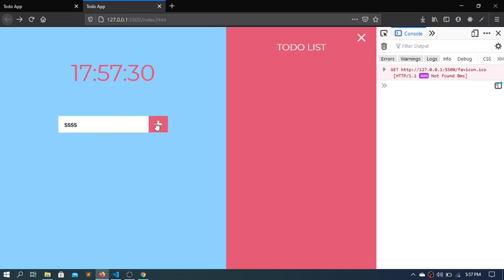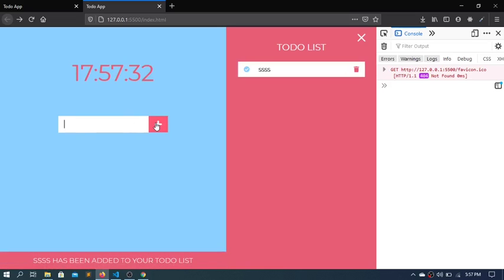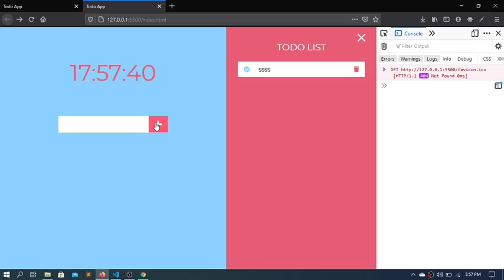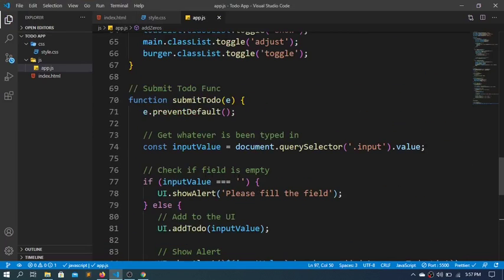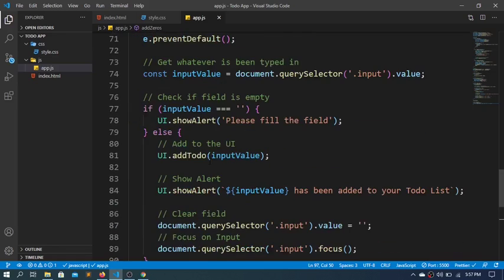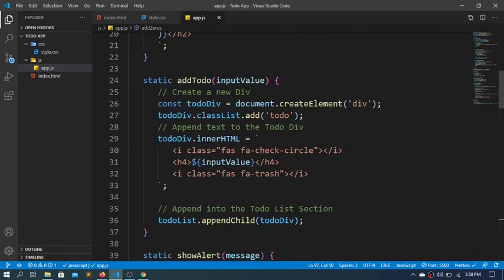So with this done, what remains right now is deleting and checking, because if we add something, this is not the full functionality. Right now we can just add a to do, we cannot delete it, and we cannot check it if it is completed. We need to add that functionality, and I guess this is the last thing we're going to do. To do that, we're going to add an event listener to the to do section, because we cannot add an event listener to this div which we created. We cannot grab it.